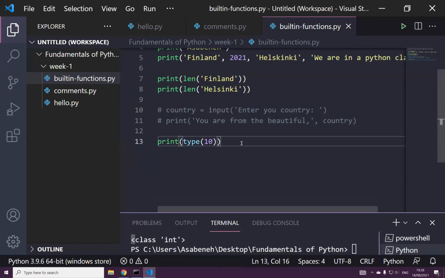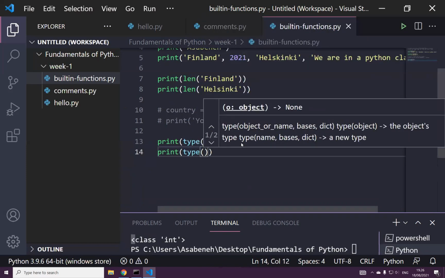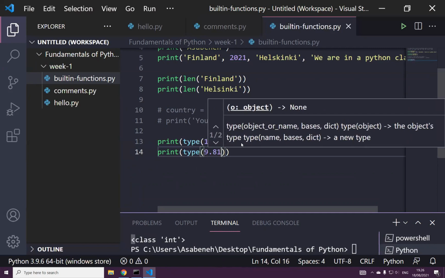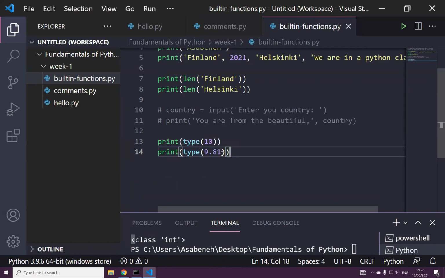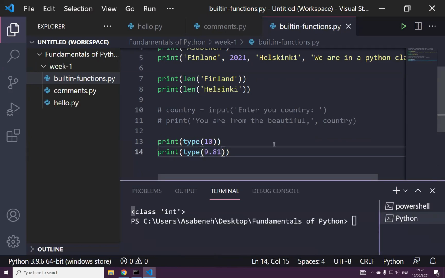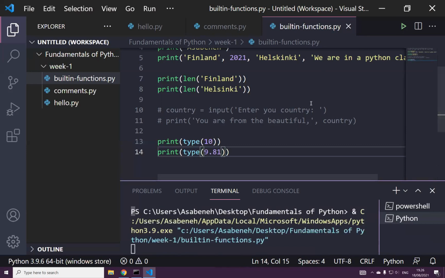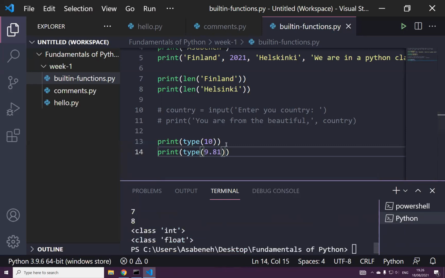How about if I have print type and 9.81? This is actually a bit different from this number. This is the whole number and it's an integer, but this one is actually a rational number, so it's a fraction. So we call it in Python a float. Let's see. It's a float, yeah.